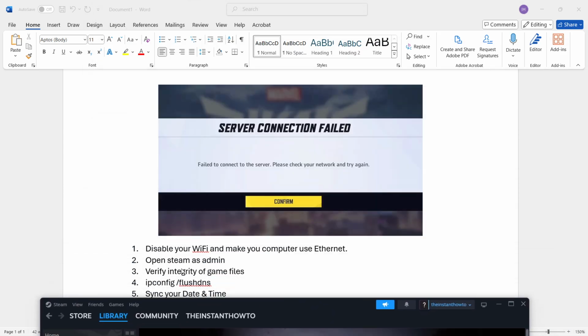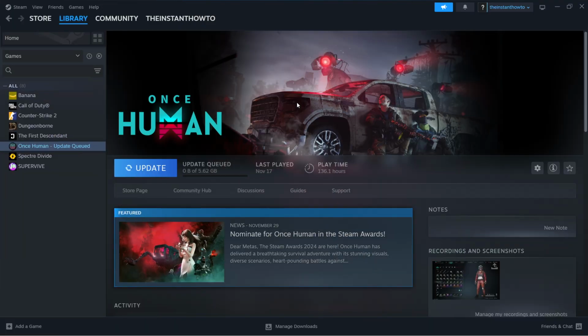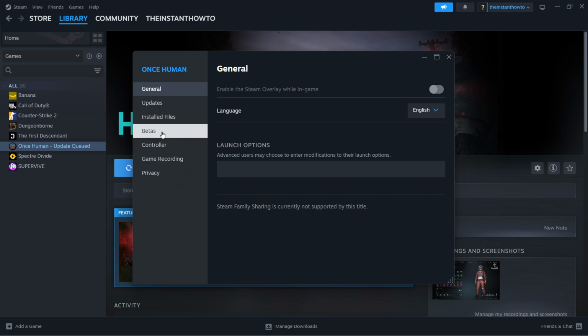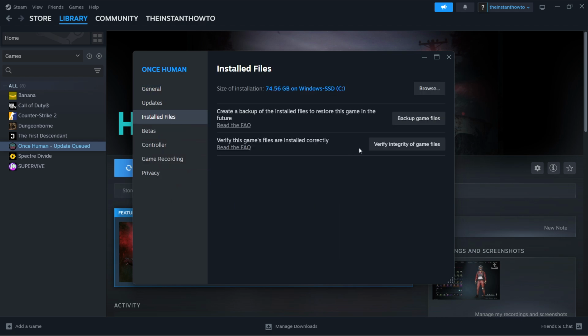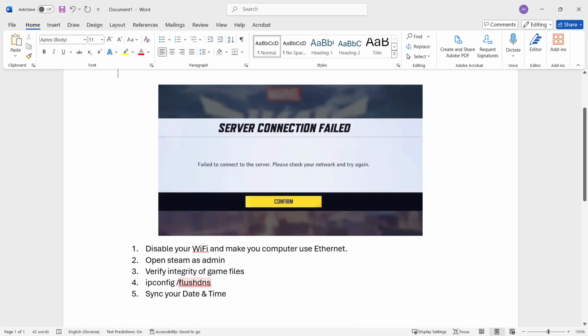The third one is to verify the integrity of game files, and this can also be done inside Steam. So in case your game still isn't working and you still get that error, you want to right click on your game, click Properties, and then go to Installed Files and click Verify integrity of game files, which will fix any bad files and repair them, and essentially install them again if it's needed inside your game. So if you've done that too, you want to close this down.